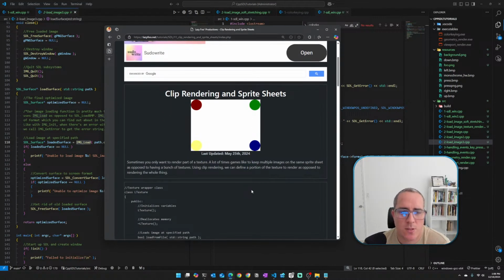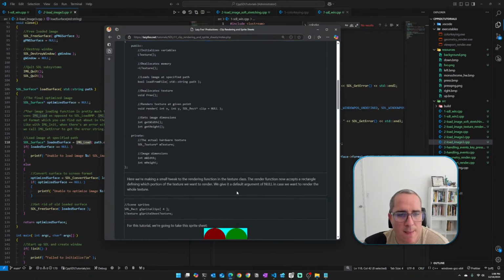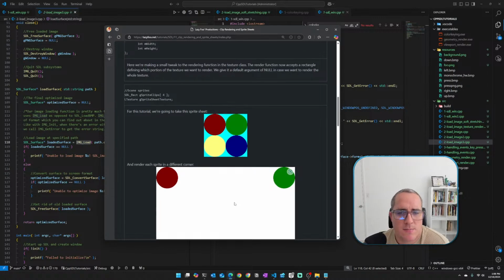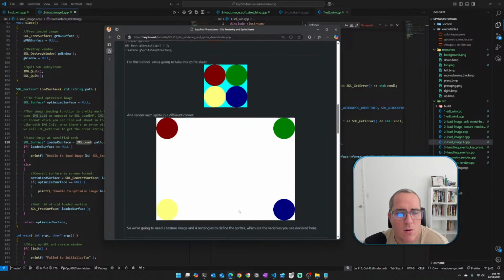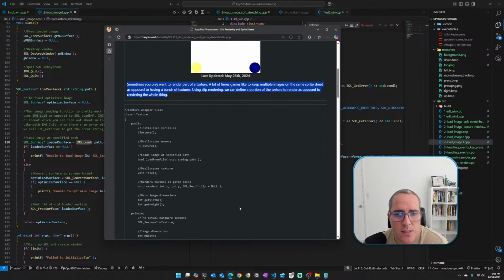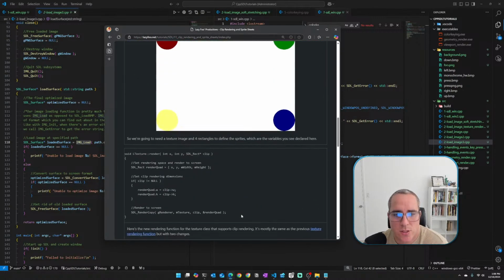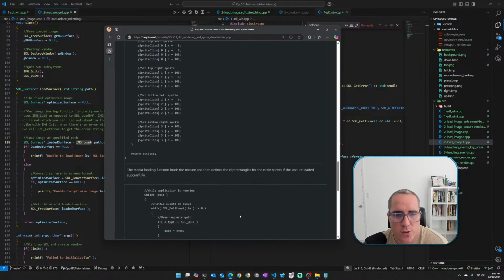Sometimes you only want to render part of the texture. A lot of times games keep multiple images on the same sprite sheet as opposed to having a bunch of textures. Using clip rendering, we can define a portion of the texture to render as opposed to rendering the whole thing. Basically what it's going to teach you here, I believe, is just how to change the sprite position map.